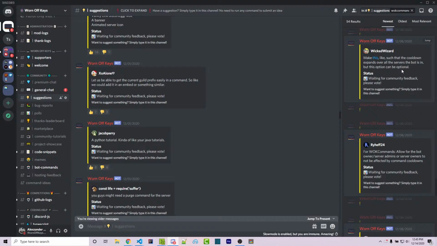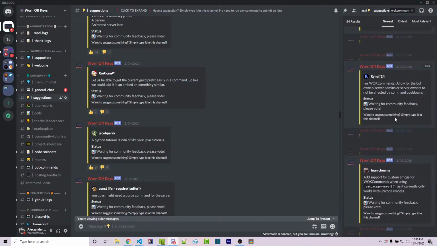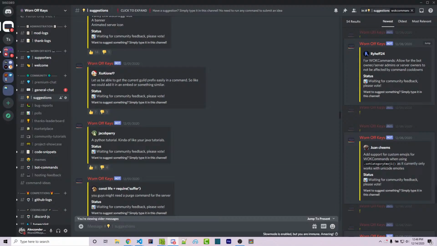Oh, okay. So like the slow mode on Discord, the text channels. While the bot server owner admins or server owners to not be affected by command cooldowns. Okay. Is this something you guys would want?